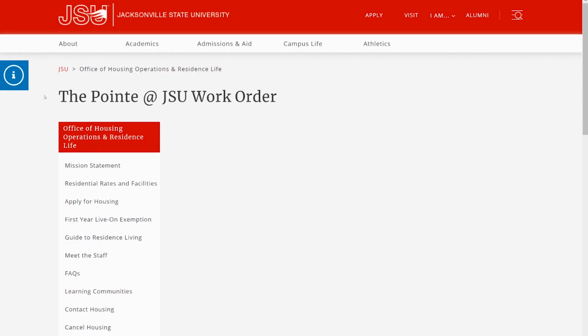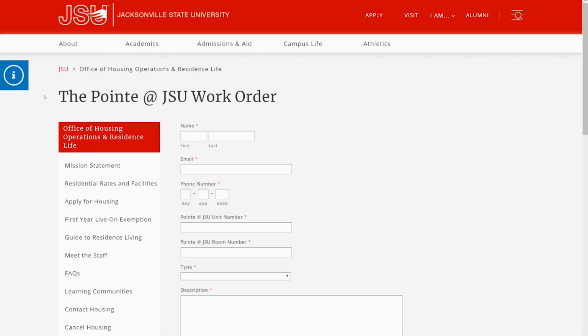It will redirect you to a form on our webpage that looks like this. You will need to fill out all the information for the form. Type your first and last name, add your JSU email address, then add a good contact phone number, then list your unit number, such as Unit 100, then add your room number in that unit. For a 2-person room, it would be either A or B, and the 4-person units would have the options of A, B, C, or D.